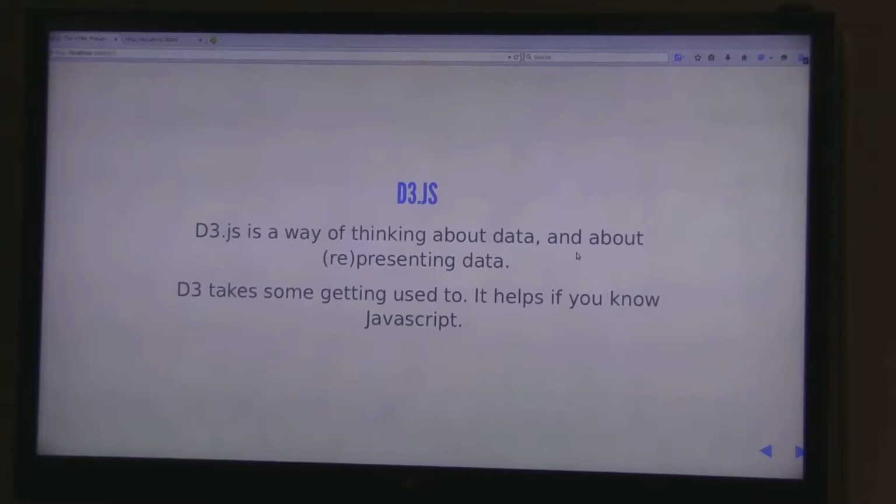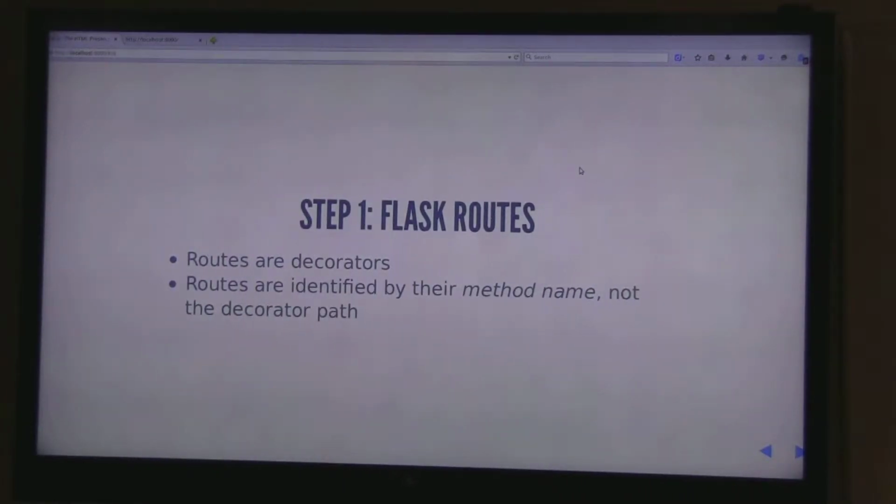And it's correspondingly kind of deep by itself. It's sort of this entire language to learn. And again, because it's in JavaScript, it helps if you know JavaScript. Sorry. All right, so that's sort of the background.